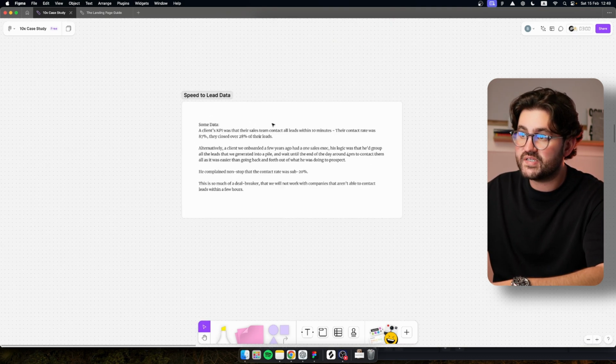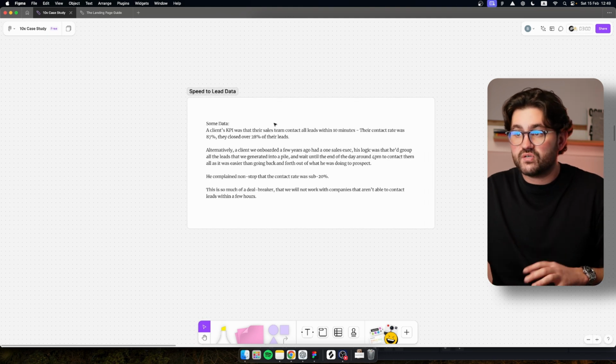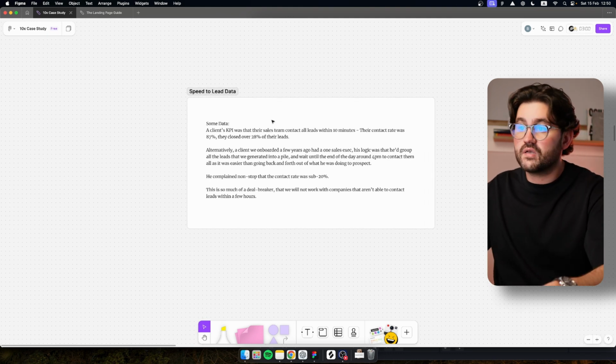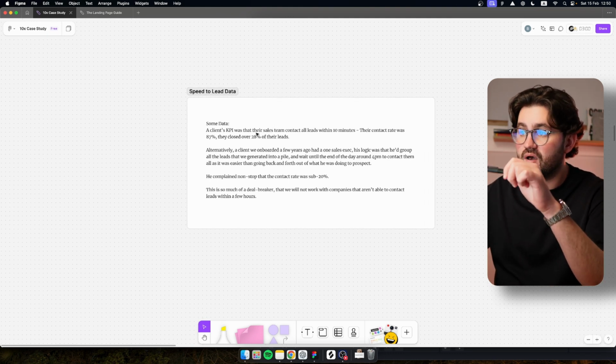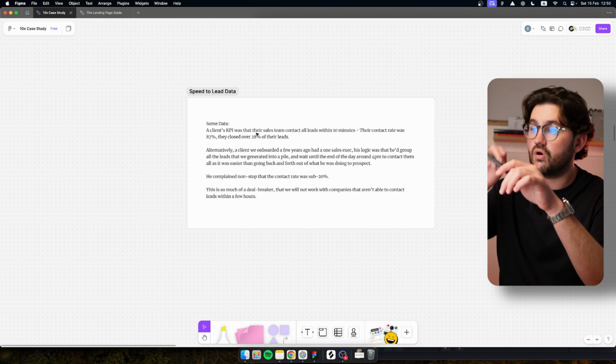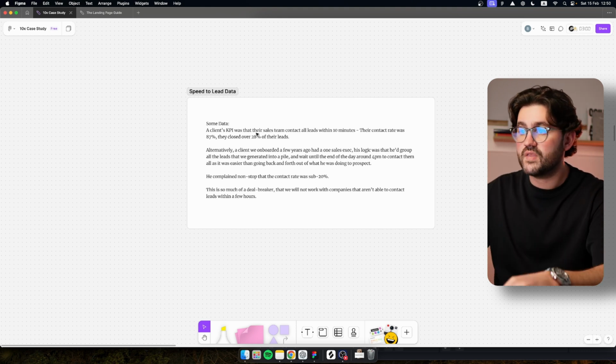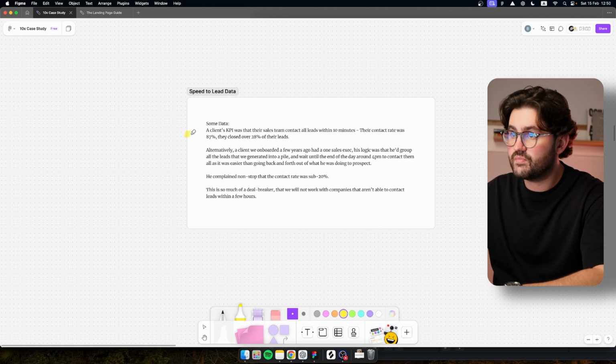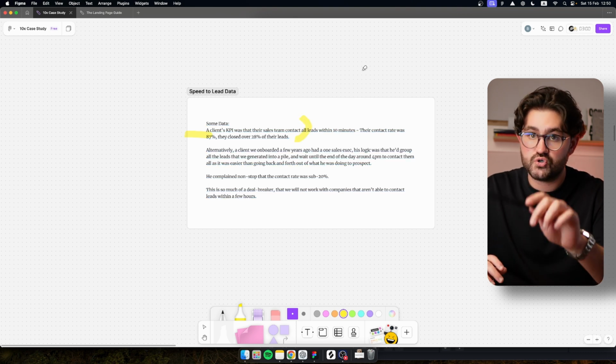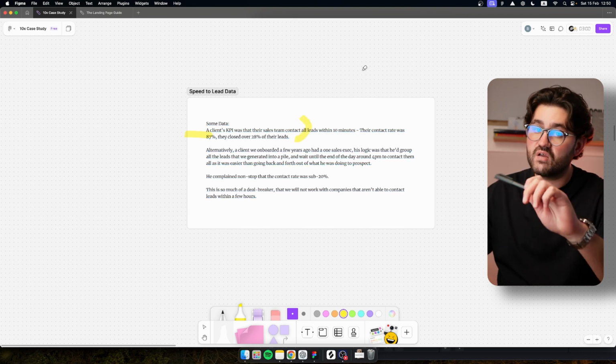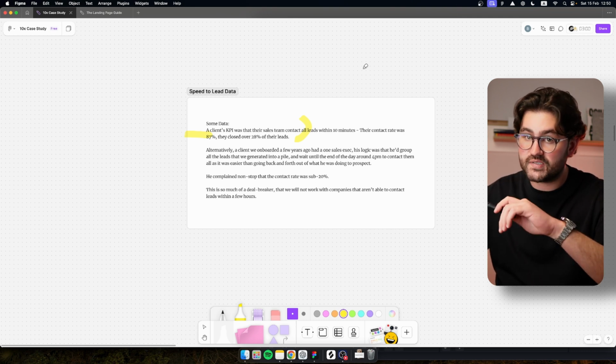Moving down to speed to lead, and again, just touching on how critical this is with some data. One of our clients' KPIs was that the sales team contact all leads within 10 minutes. Their contact rate was 87%. They closed over 28% of their leads. Not just qualified leads, 28% of every single lead they generated.